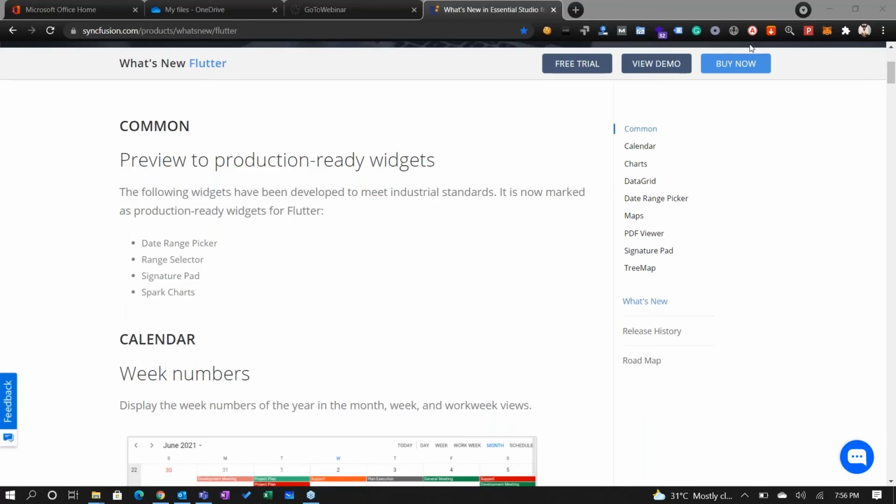So let me show what's new in our volume 2 release. And as you can see here, our widgets are now production ready. So earlier we used to have date range picker, range selector, signature pad, and Spark Chart as preview widgets. Now they are production ready widgets. You can use them fully.